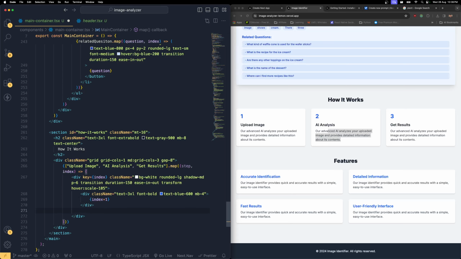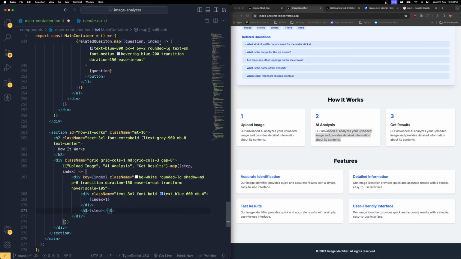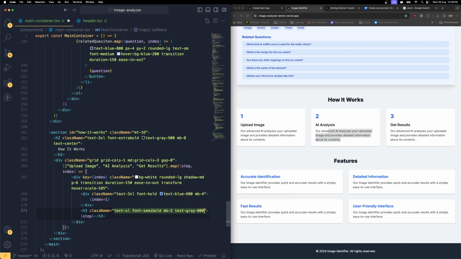Then right after here, I'm going to create an h3 for the heading, and I'm going to display the step value, whatever the heading value is, like upload image or AI analysis, whatever it is, I'm going to display that. Then I'm going to set the text size and font semi-bold, and margin bottom as 2, and the text color should be gray-800.